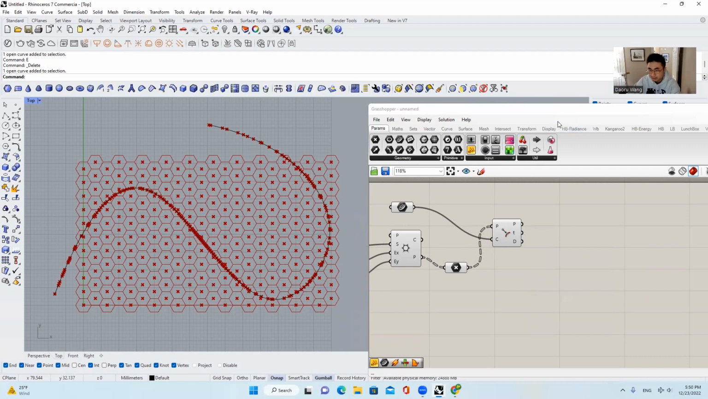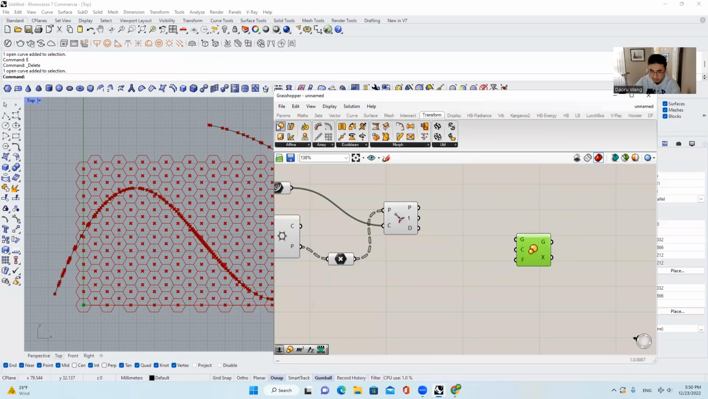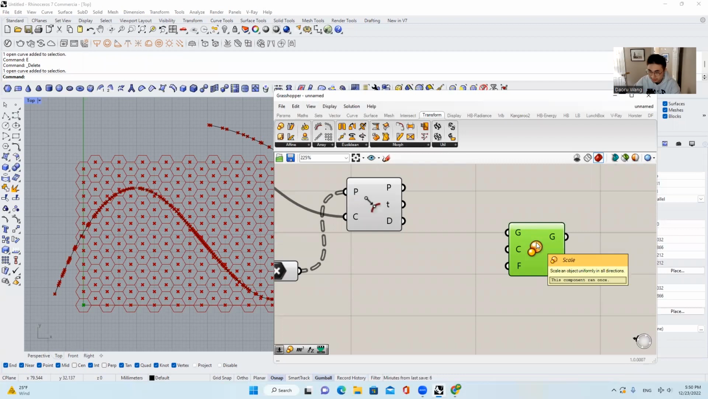And then the next thing I want to do is find a component called Scale. I can find it by double clicking and typing scale, or I can find it under Transform here. Then I can click it here and drag it here. The next thing I will do is read the component Scale. It says scale an object uniformly in all directions. Straightforward. And then there are three inputs: the geometry you want to scale, the center of scaling, and then the factor.